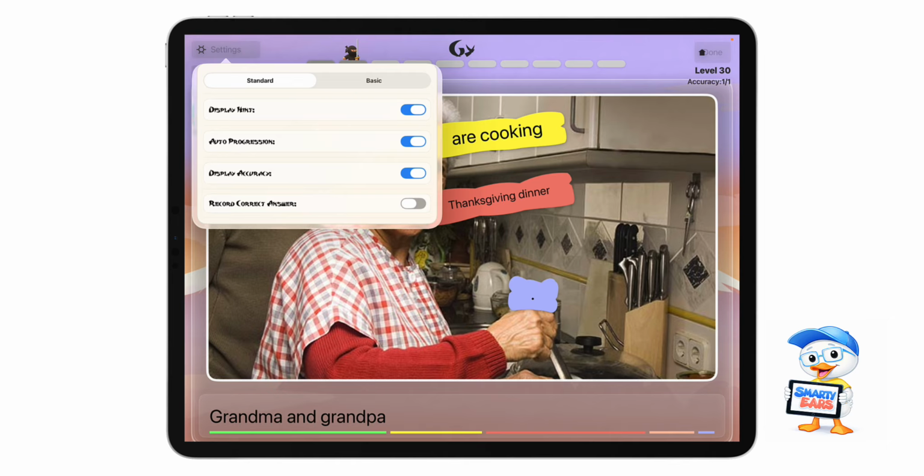Now, auto progression goes to the next image automatically. This is really good for students that are getting things somewhat correct. Now, you can turn that off if you want to stay on the screen and help the student practice saying the phrases out loud before moving to the next phrase. Display accuracy: notice here that this particular student has an accuracy of 1 out of 1 correct.